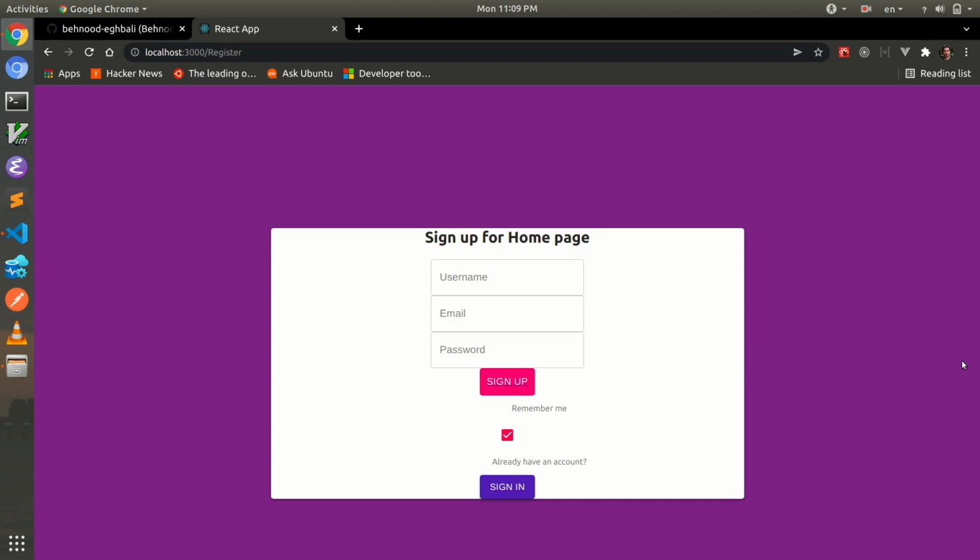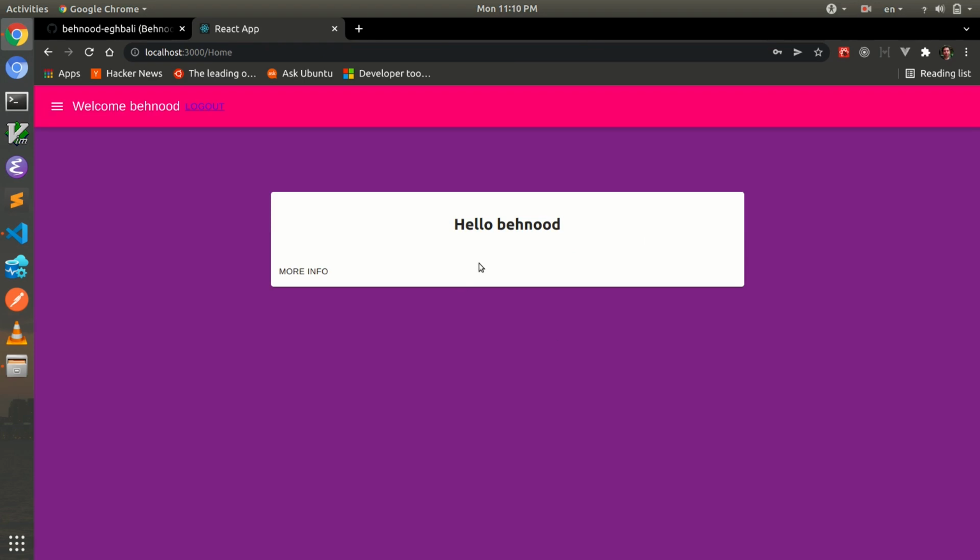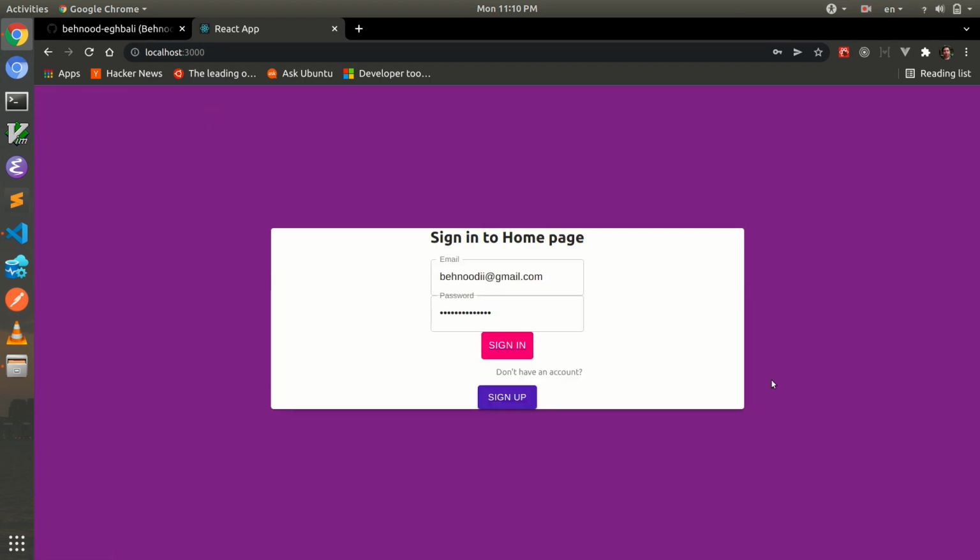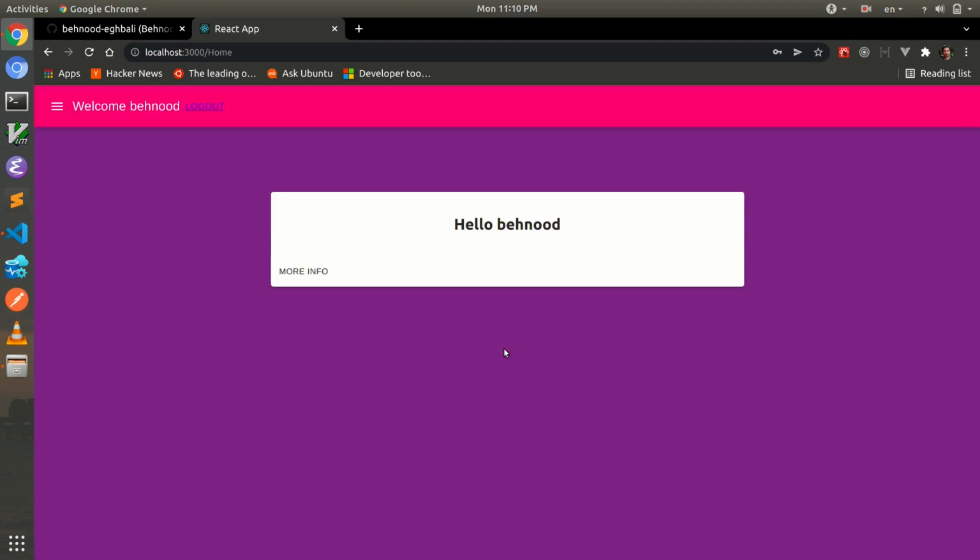This is the registration page now, and now I can create an account by entering my username, email, and password. I click on sign up, and this is the homepage. I can log out now, so I come back to the login page and sign in or log in again. This is how it works. Okay, now it's time to understand what's going on behind the scenes.